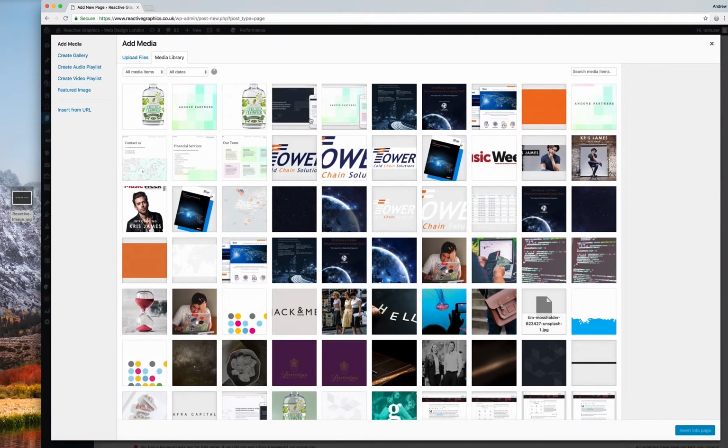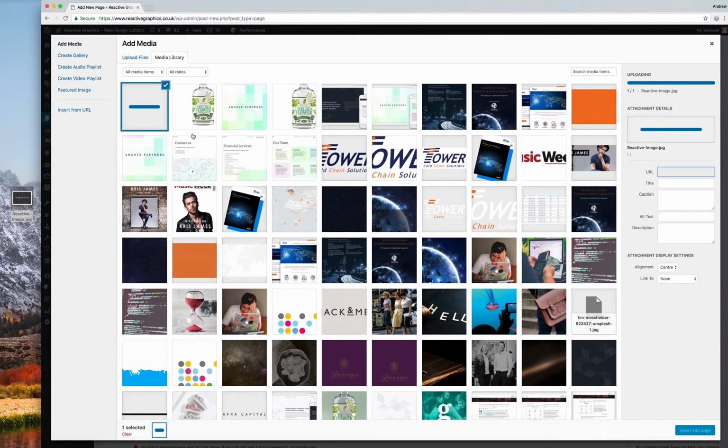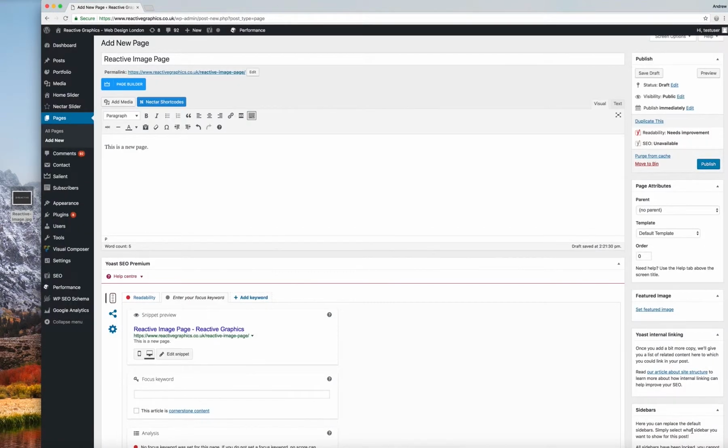Now you'll see the media library, so these are all our images in the back end of the website. Now if you grab your image and just drag it into the media library, make sure it's selected, then go to the bottom right and you see this blue button that says Insert into Page. Press that.